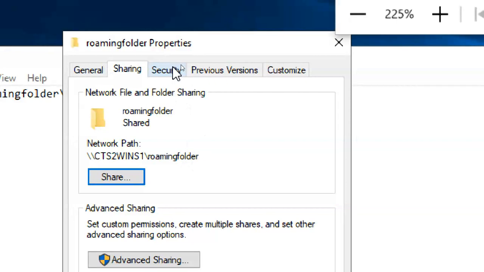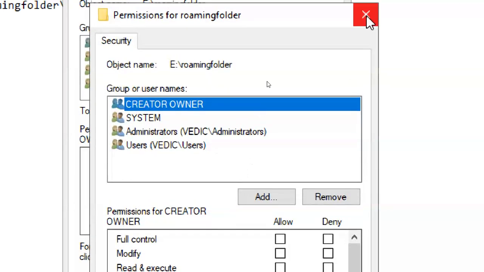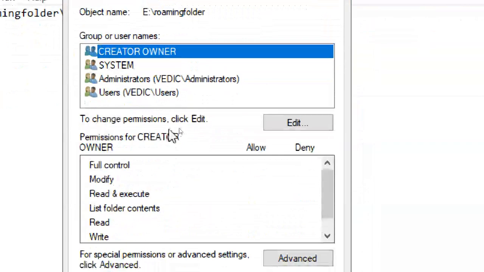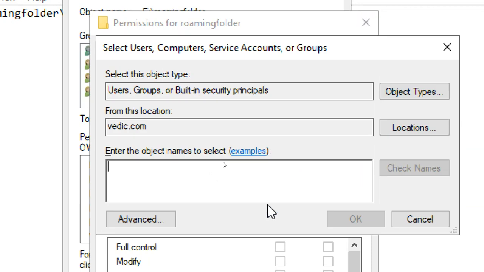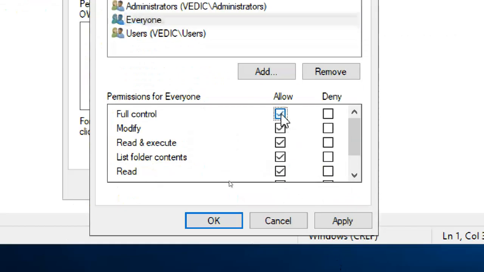Network path. Okay. Next, security. In security also, it's better to add all users so everyone can access it, like everyone permissions. Go to the security tab. So I'm going to edit, add. In security also I type everyone. Click OK. So everyone has full permissions.